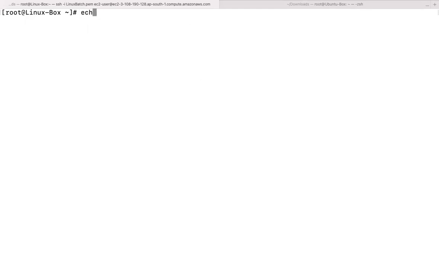Okay, echo 3. Now you will have to redirect it to /proc/sys/vm/drop_caches. This is the particular command you can use to clear the cache of your operating system. Like page cache, you can drop with the help of this. What is the use of it actually? Why do we use it?